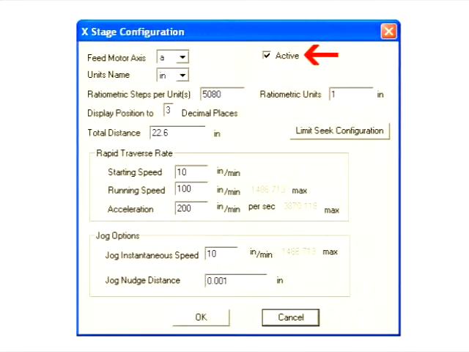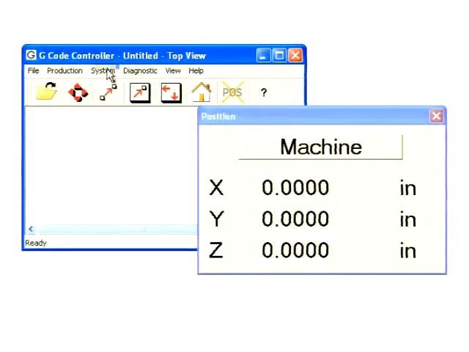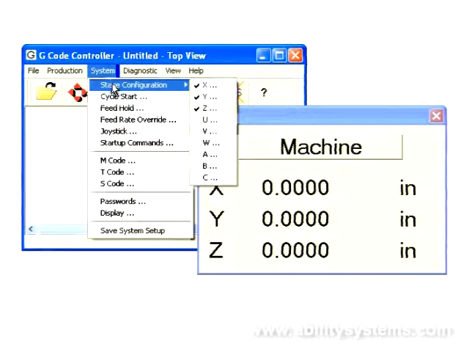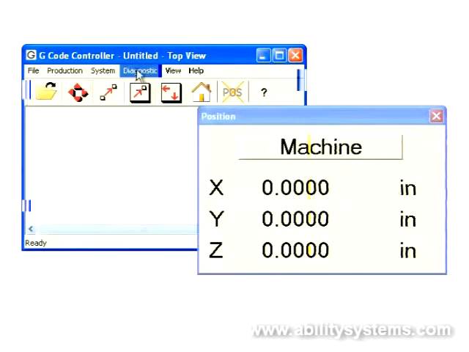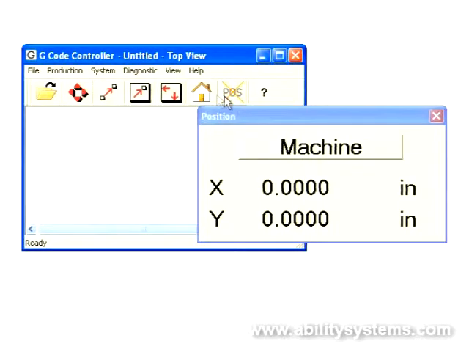The Active checkbox indicates that the stage is being used on the machine. The check also appears next to the stage on the flyout menu. Only checked stages appear on the position readout and manual controls. As you can see, when I uncheck the Active field of the Z stage, it does not appear on the position readout or the manual controls dialog.